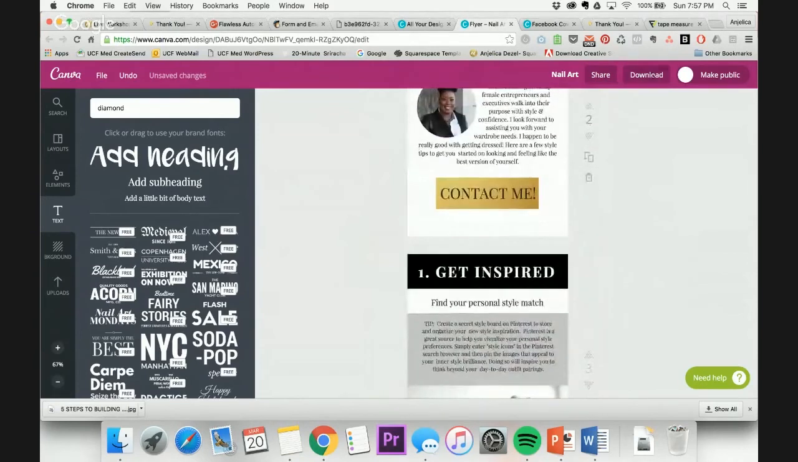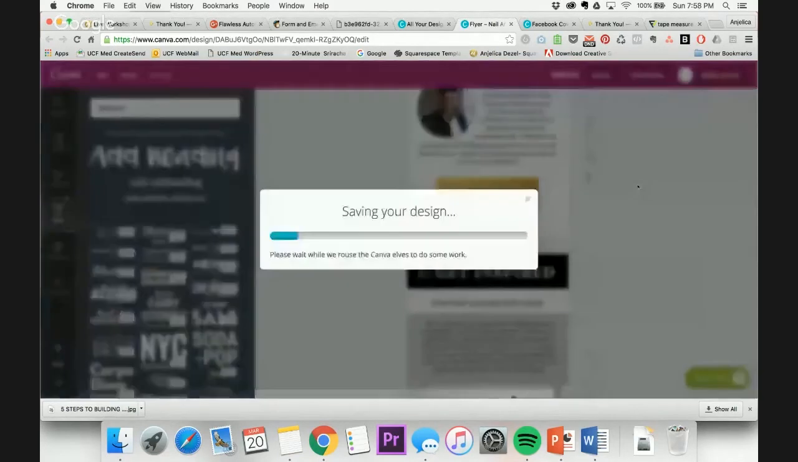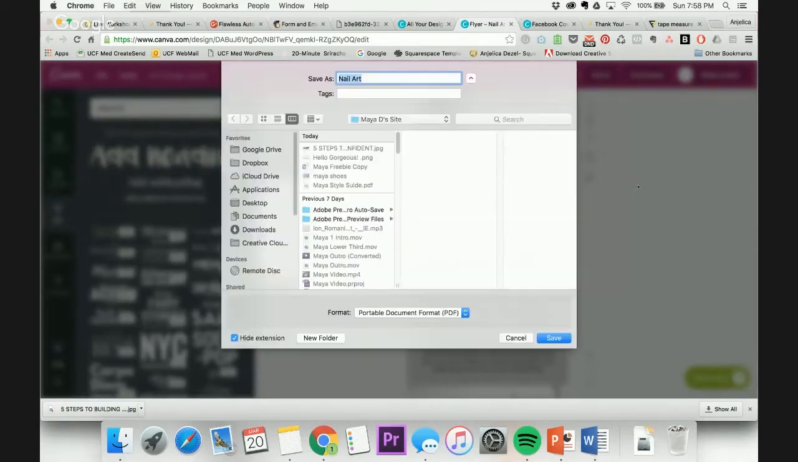So I'm going to go to download up here, and we're going to download it as a PDF standard size. We're going to save the design. And guys, continue to ask questions because we're getting towards the end. I'm going to show you guys how to upload this freebie to your website and then how to get your freebie out to people in that welcome email. And then we'll pretty much be done, and then we'll have Q&A so that you guys can ask any questions that you have.